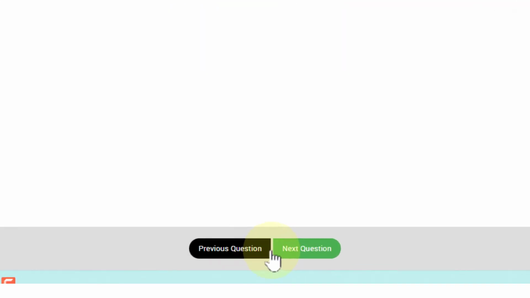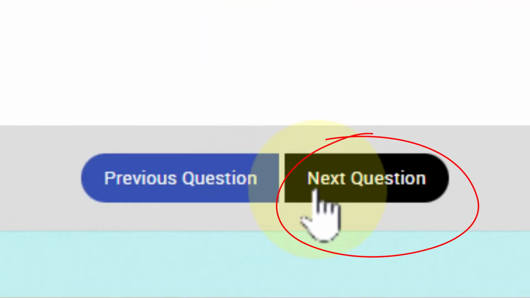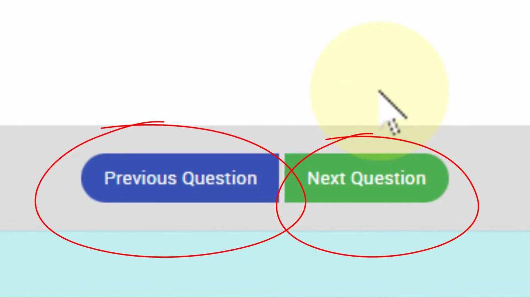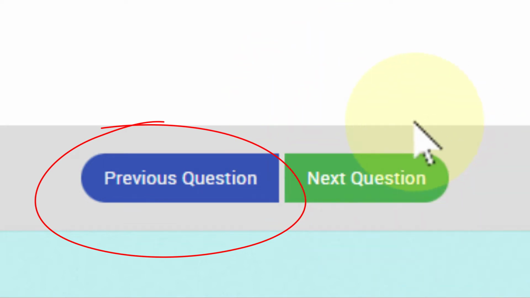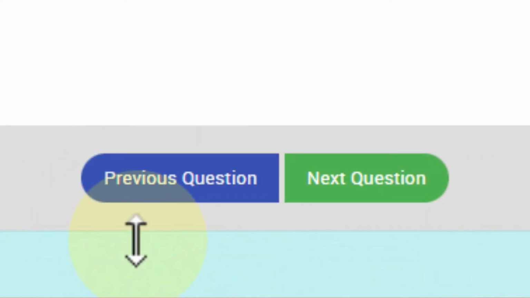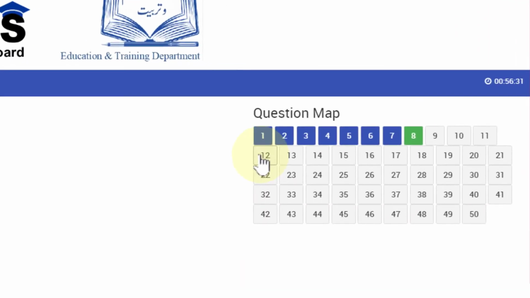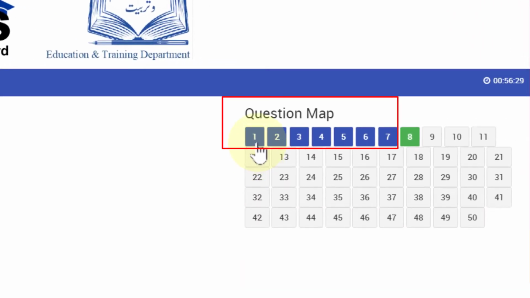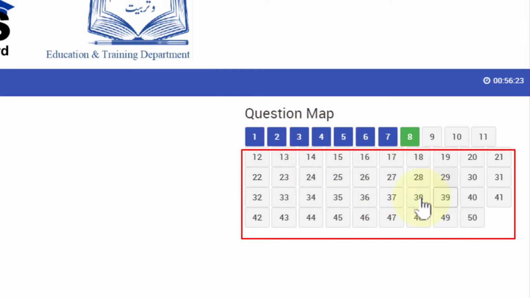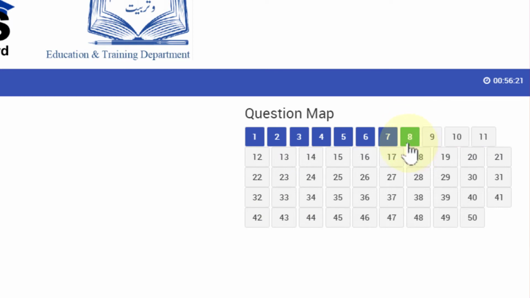And at the bottom you have the navigation buttons, so you can go to the next question by clicking on the green button, or the previous question by clicking on the blue button. When you've answered a question, you can see the color in the question map turns blue. The remaining questions will stay grey, and the question you're on will stay green.